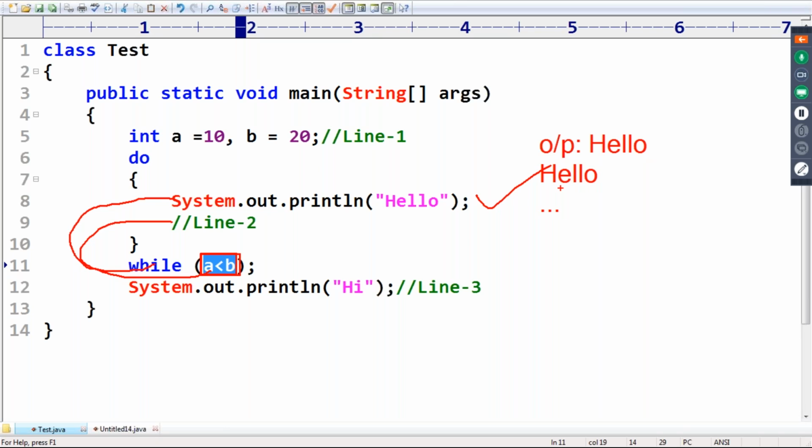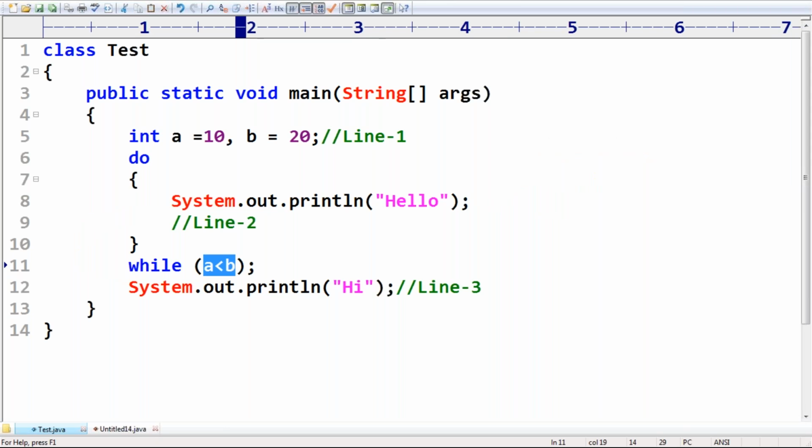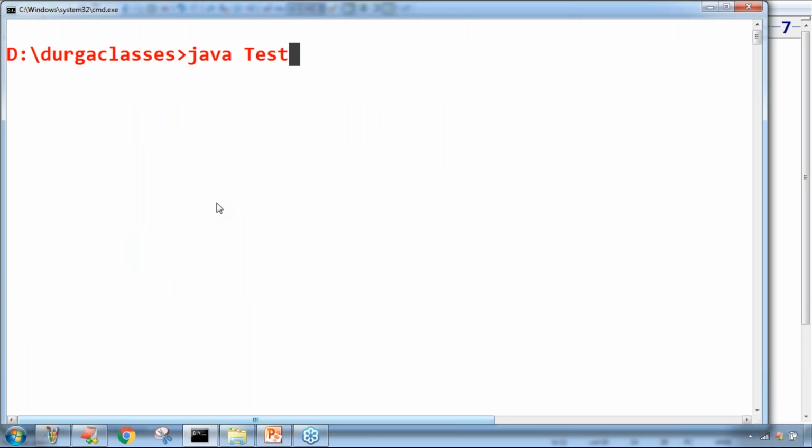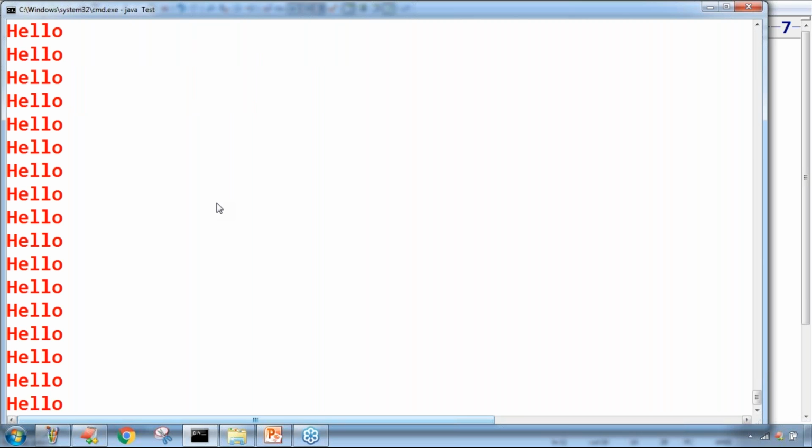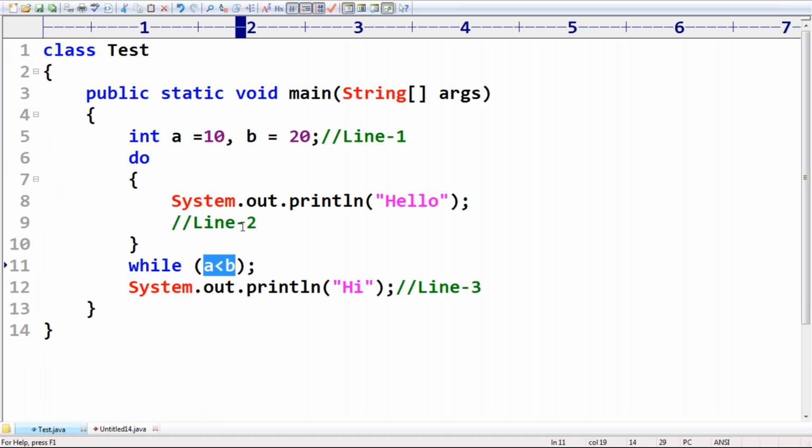Now let me cross check. Here you are never going to get any compile time error. Have you observed, right? Happily the code compiles fine because I removed the final keyword. Now have a look once. Hello keeps on executing. Just let me stop, Control C.